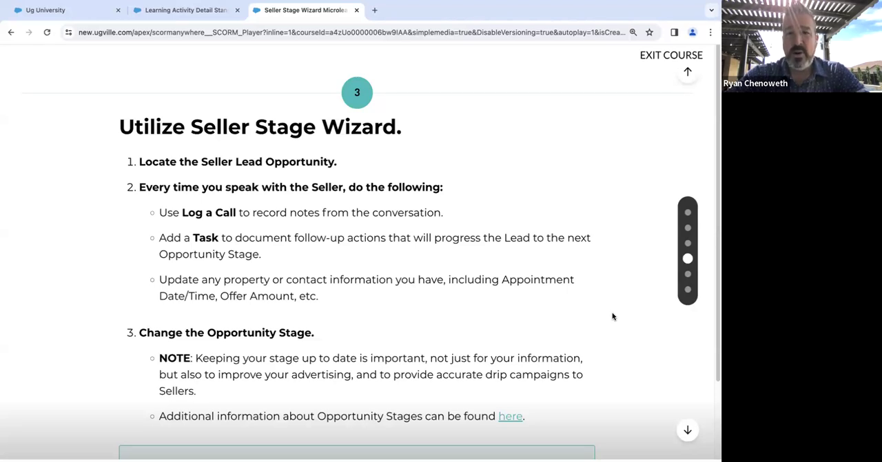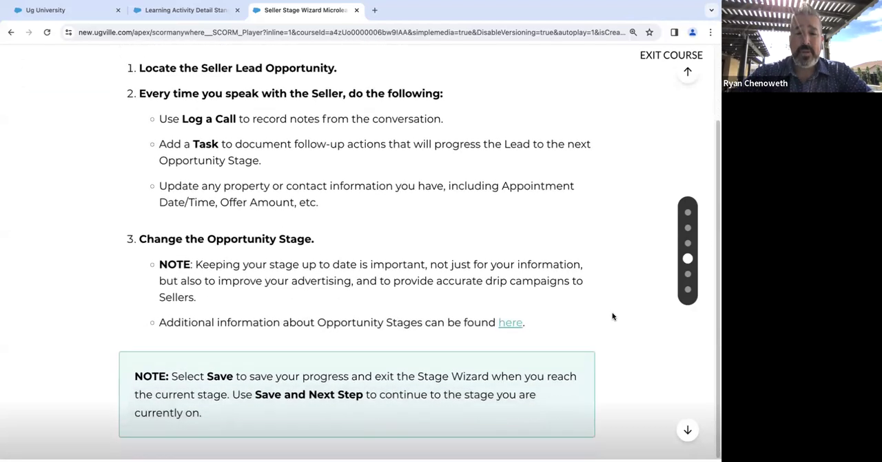So the system doesn't know that you went on the appointments or you made an offer. When you accurately move it through the stage and the correct opportunity, then the system knows that it needs to send a specific drip campaign. So it's important that you do that in a timely manner.